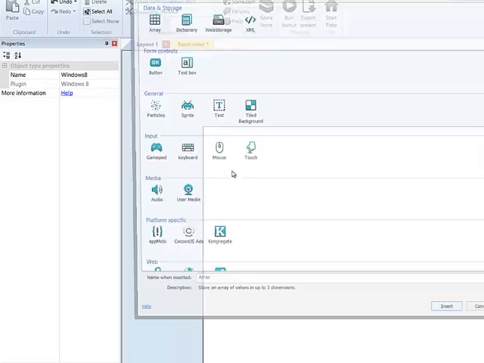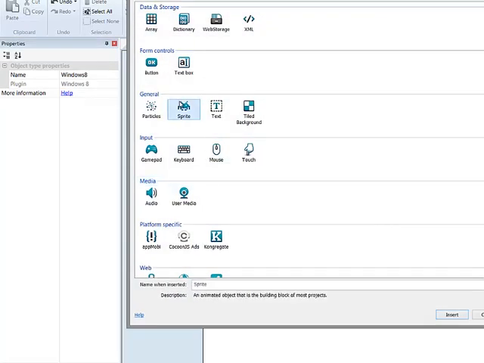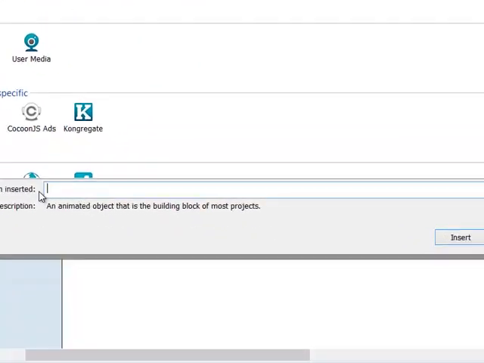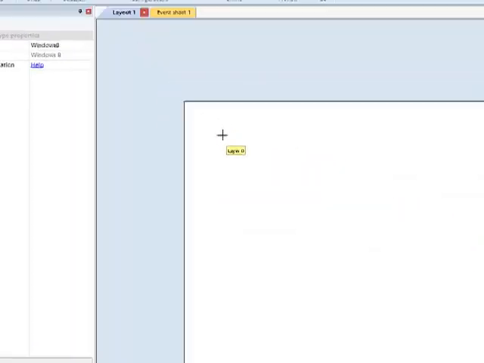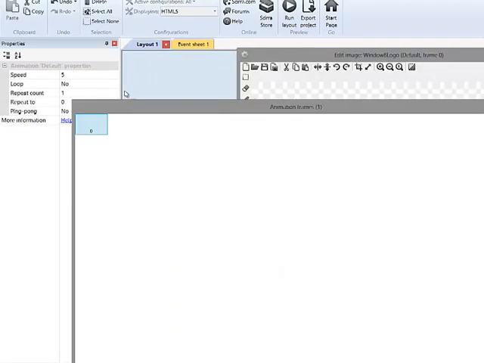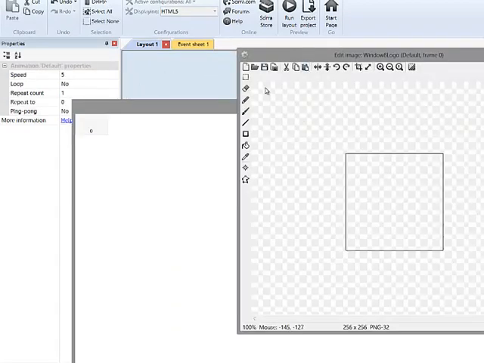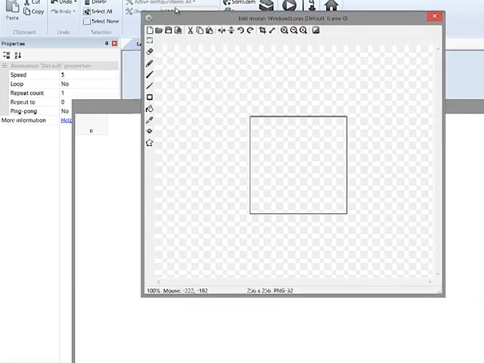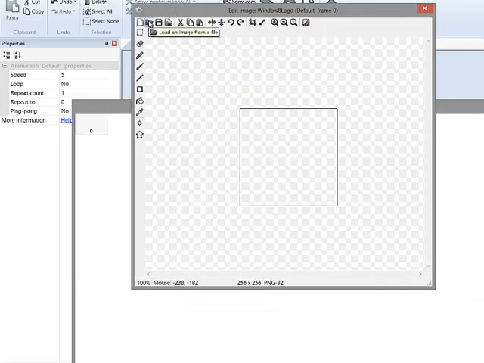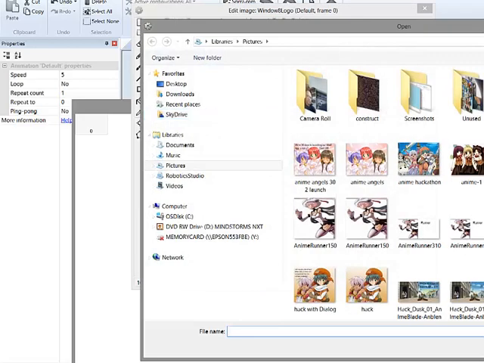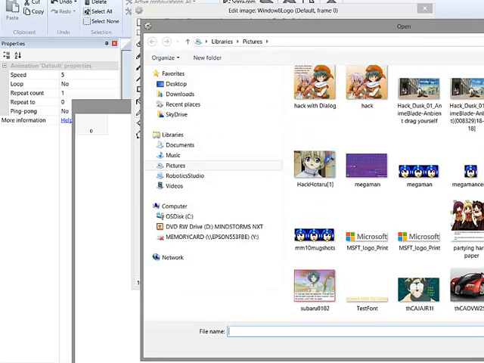Now I'm going to insert a new object. The new object will be a sprite, simply for no reason other than it will demonstrate the snap features of the Construct 2 with Windows 8. So I'm going to type in Windows 8 logo and insert. You'll see the crosshairs appear, kind of draw a bigger screen. Click on Edit Image, and I'll move that into the area. Click on the little folder, open, and I'm going to open my Windows 8 logo print.